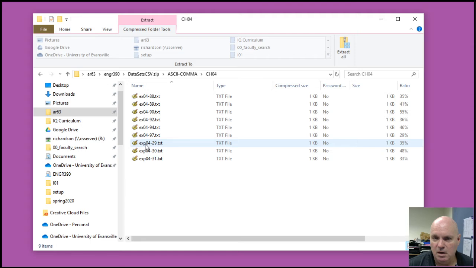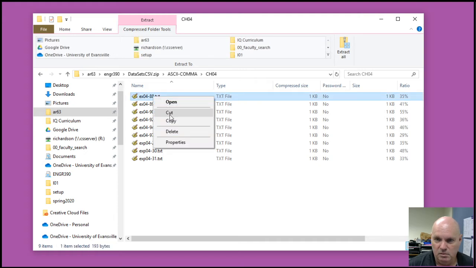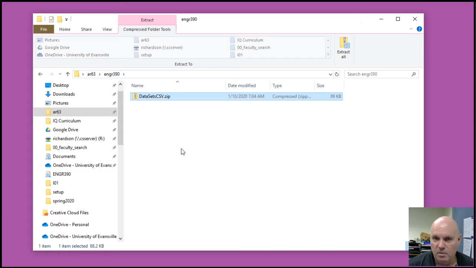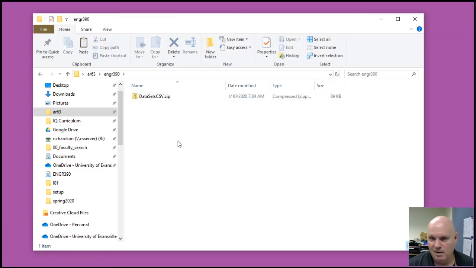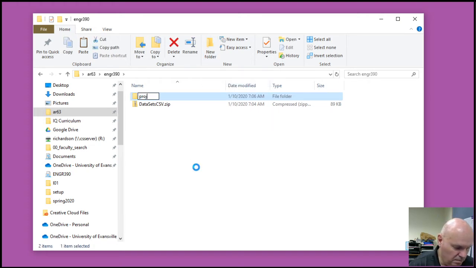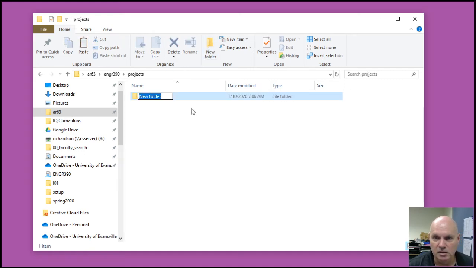The EXP files correspond to the examples that are in that chapter. So I'm just going to right click and select copy and then go back up to my Engineering 390 directory. I like to keep my stuff pretty well organized, so I'm going to actually create a projects folder here, and then under projects I'll just call it chapter 4, and then paste that text file right there.